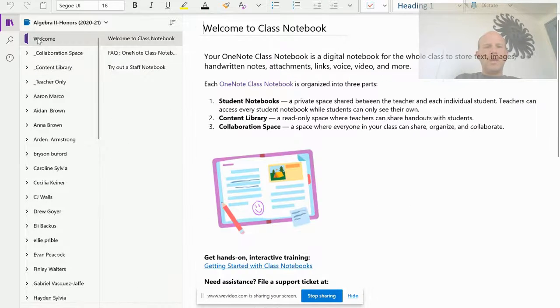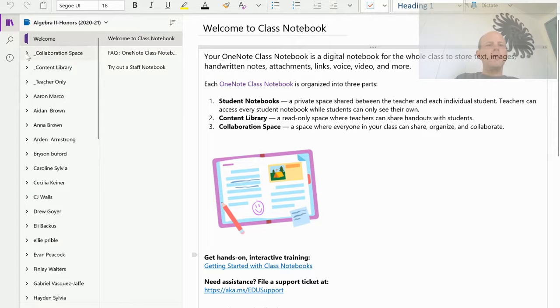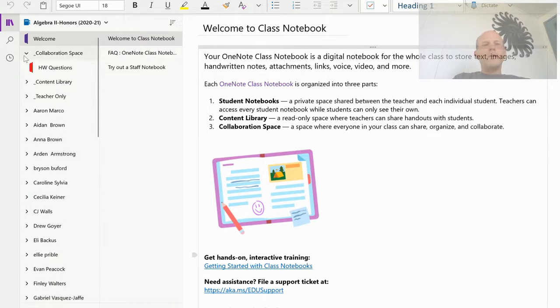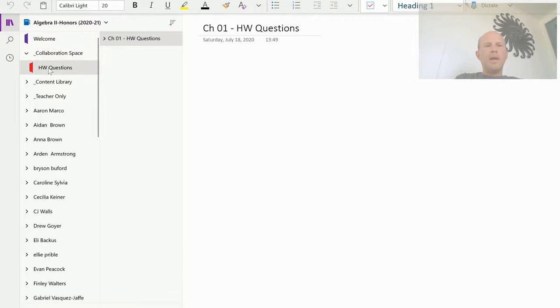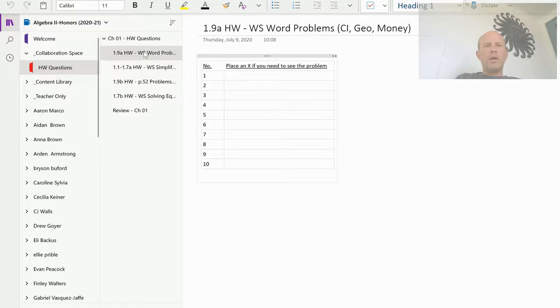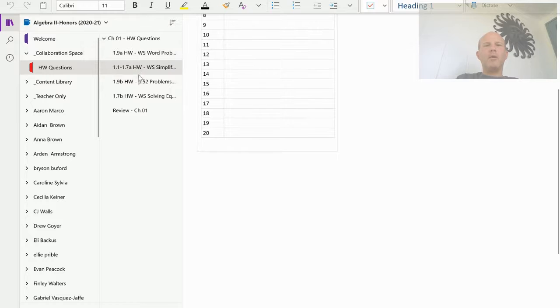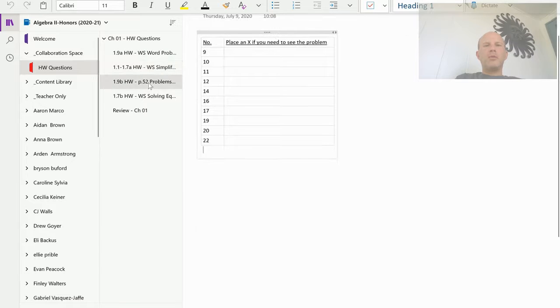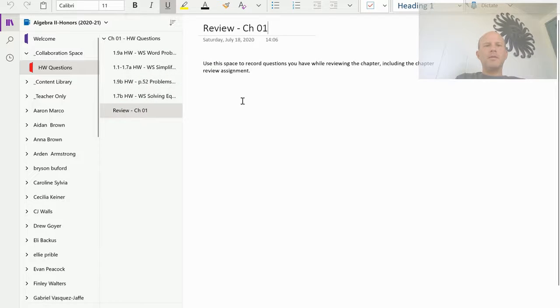The welcome is a page that I'm just going to delete at some point. It's kind of a built-in one, and you probably won't see that. You as students do have access to the collaboration space. This is a space that you can edit and I can edit. It's set up right now for Chapter 1 homework questions. And given that, you can go in, and there will be a separate video on how this is going to be used to organize questions that you may have on an assignment.